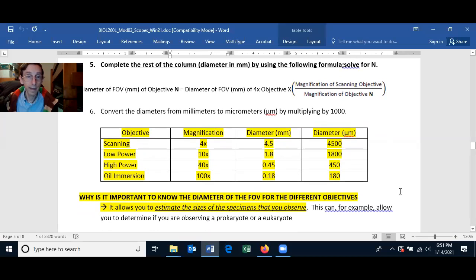So you need to know this table of the objective lens, their magnification for each objective lens, the diameter of the field of view under that lens, how much you can see, and you only need to know it in either millimeters or micrometers. You don't need to memorize both as long as you can convert from one to the other. And it's pretty easy to convert because a micrometer is 1,000 times a millimeter. So it's just this number here times 1,000. All right?